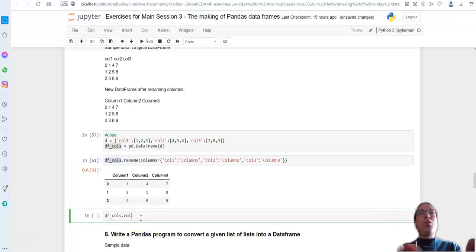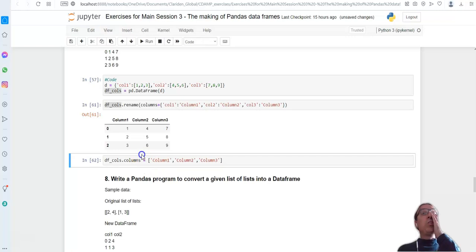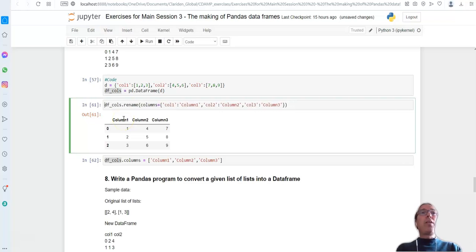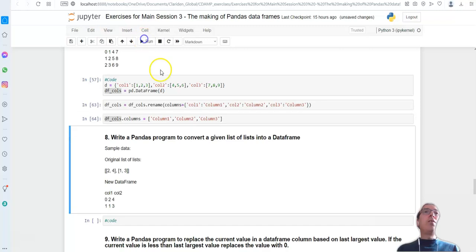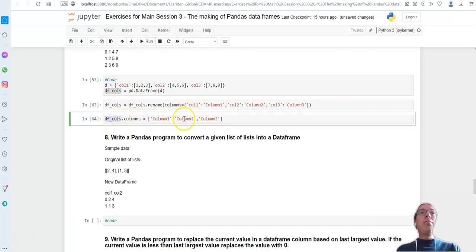This is one way I could rename it, but as I'm renaming the whole data frame's columns, I can simply put columns here and straight away put all the names: column one, column two, and column three here. And this would do the job for me. Either way, I would have to say inplace, otherwise it won't rename it, or I will have to assign it in code here. Either way, this works, or that other one works as well to rename my data frame.